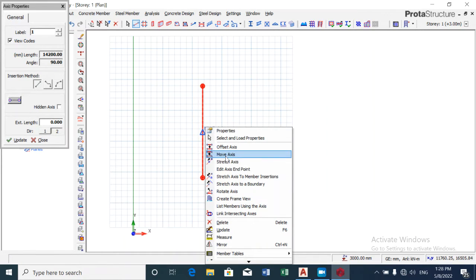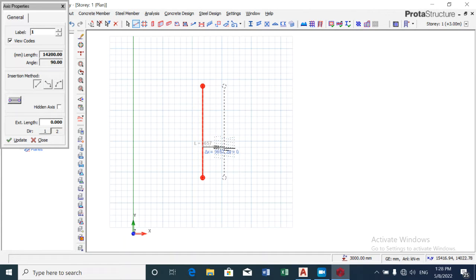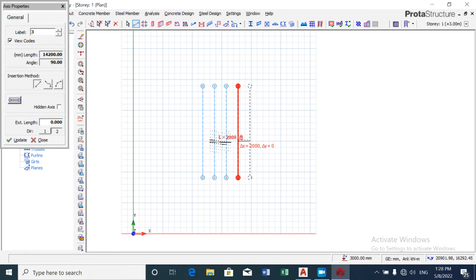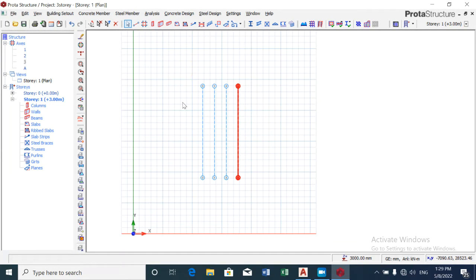I can offset my axis. You can see I press F2 and then I put the axis spacing I want. I click enter. You can see now I can keep on setting at 2000 millimeter if I want. I can also delete this axis. I actually don't like generating my axis this way. I prefer using the orthogonal axis generator, which I'll show you in a bit.